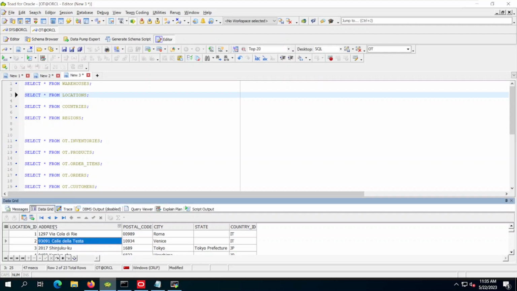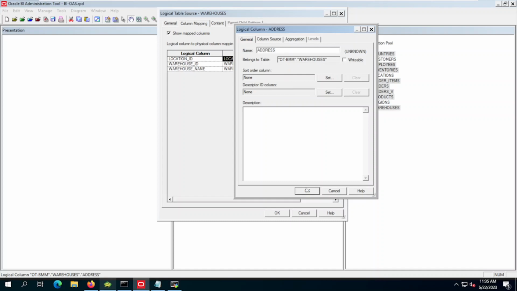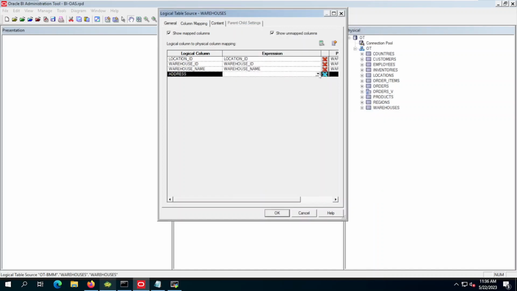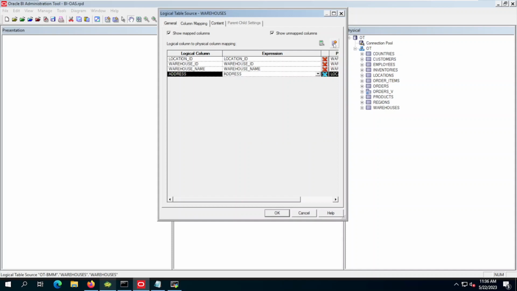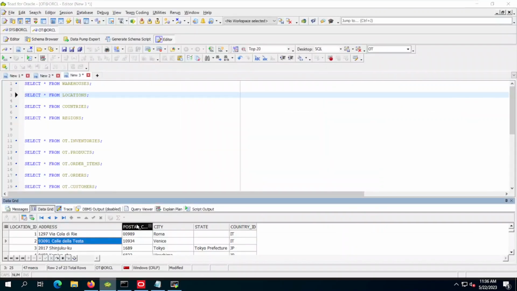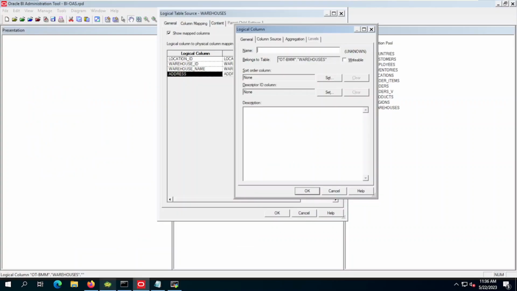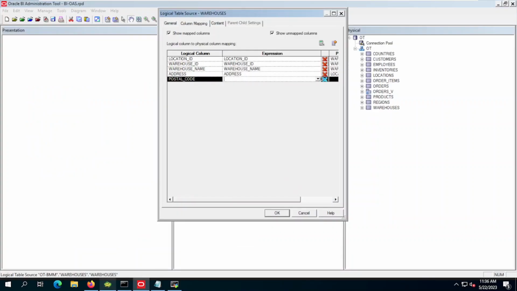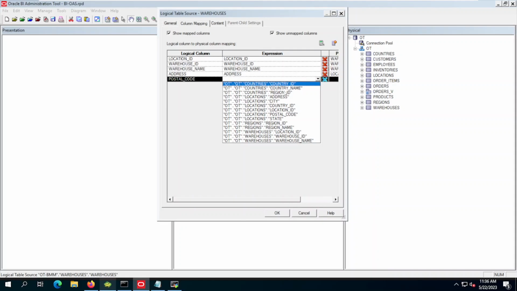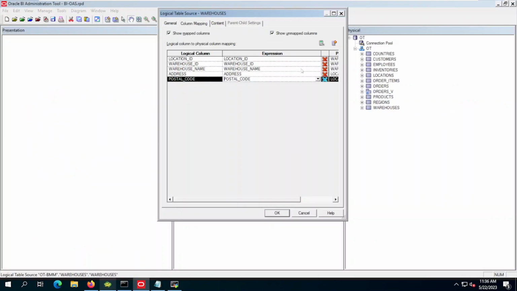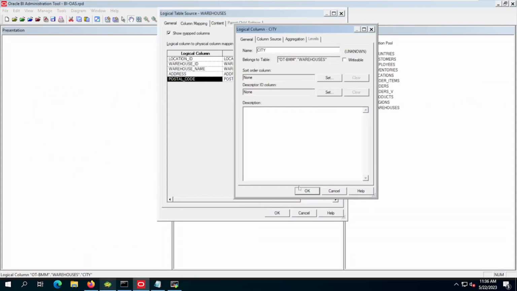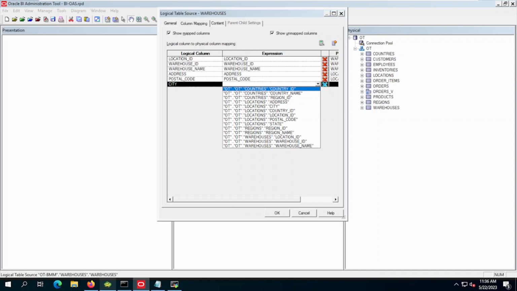I will start with address. Take the name of address, put it here, name, click OK. The mapping from physical table, locations, address. Add other table, next table. We have here postal code, copy. OK. Address.postal code. Locations.postal code. Next, city. Add. Paste. Locations.city.